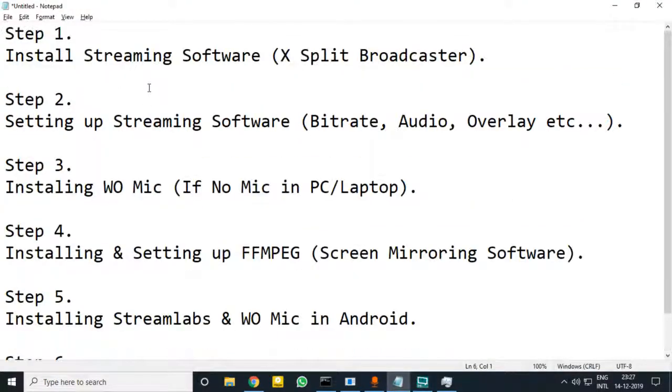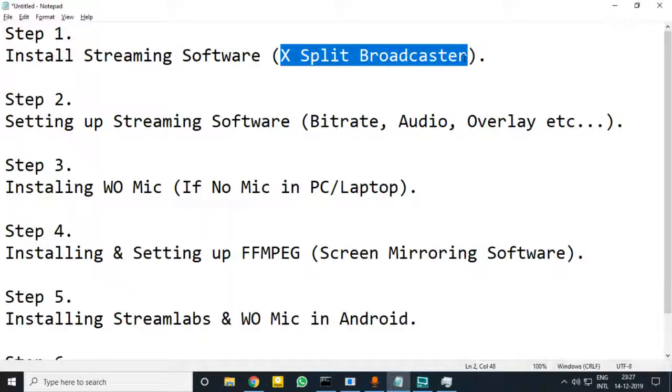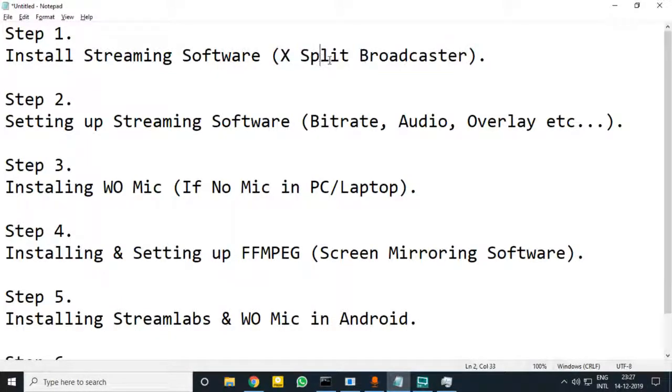Guys, these are the things that you need to follow step by step, one by one. I have also mentioned this same setup in the description, so check it later. So your first step is installing streaming software. I am using XSplit Broadcaster, so I can show you guys the setup. You guys know how to install it. Just click next. That's it.